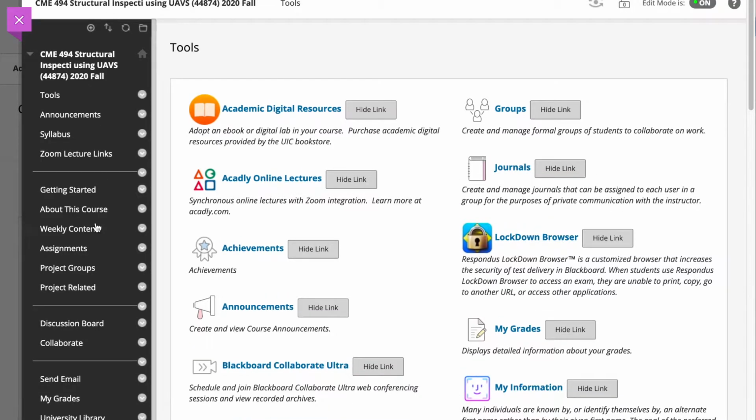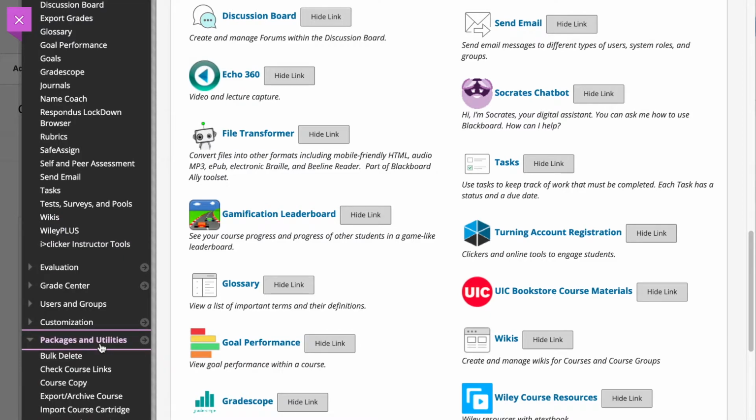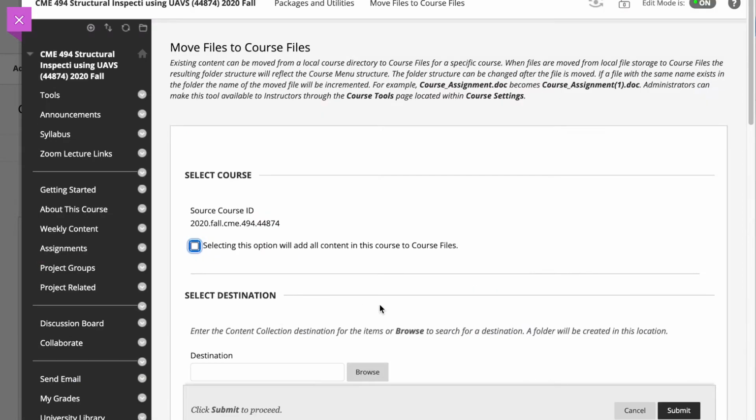Let's go to the course again and scroll down to Packages and Utilities. And here we have a menu for Move Files to Course Files. Now this program is going to collect all those files that are likely not being used. They're legacy files, and it's going to select out of them ones to keep which are linked, and it'll move them to course files where they can be managed. So any that are still needed will be moved to course files.